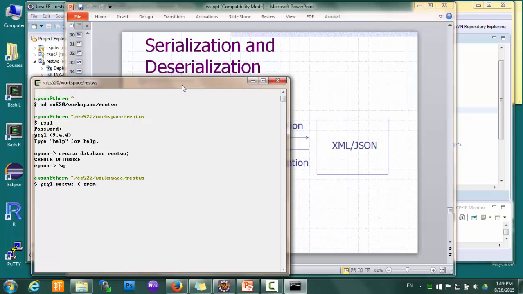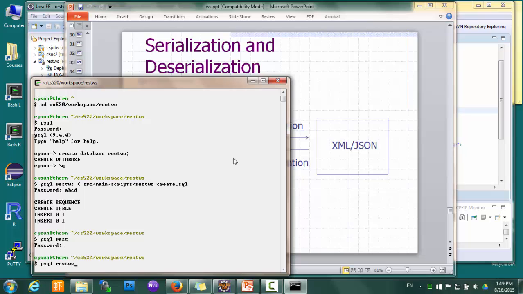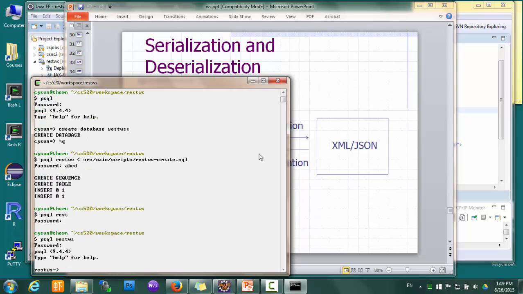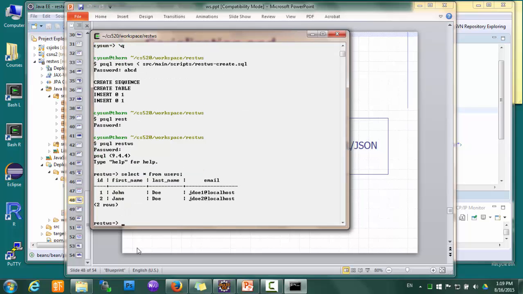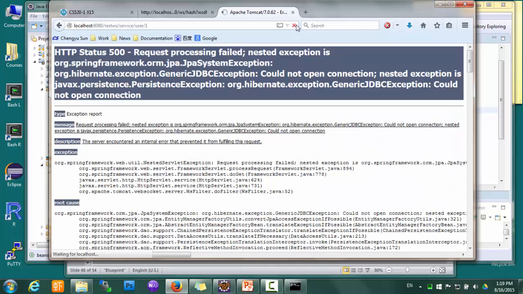RESTWS source line scripts. Create. Okay, so this creates a database, and let's see what's in there. Okay, so we have 2 users, John Doe and Jane Doe.